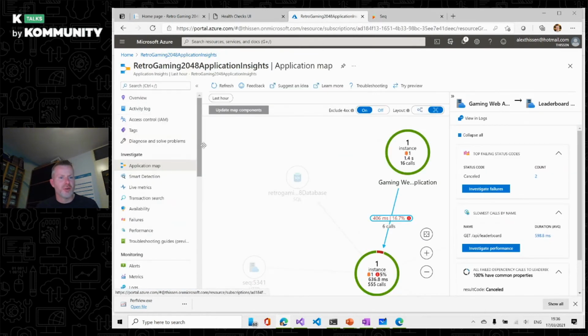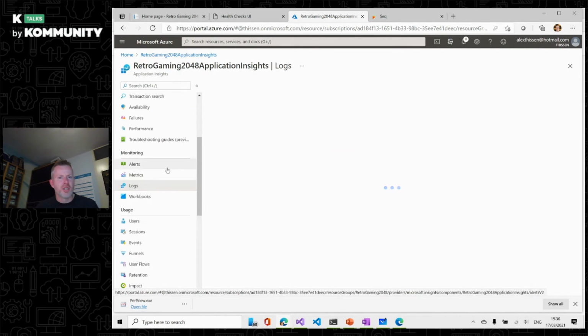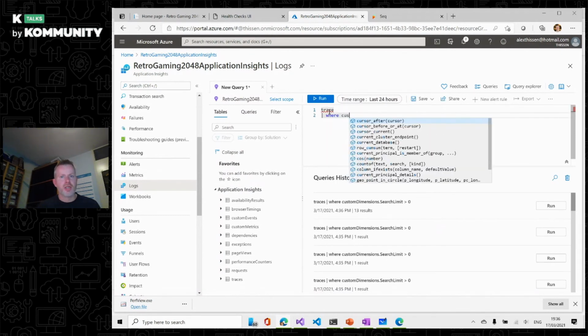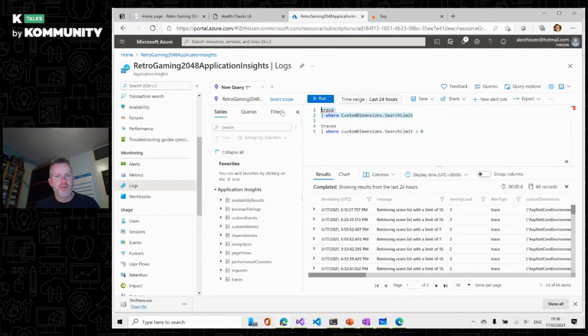App Insights also gives you these logs here. This is much like SAQ, where you can say, okay, so we have a trace, and I want to see where my custom dimensions. Let's see, I need to pick the. I hope this is normally you get the custom dimensions.search.Limit. Oh, there's actually one here. Let's just run this one. Get rid of this. Run it.